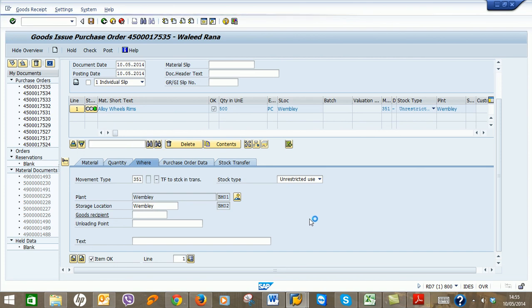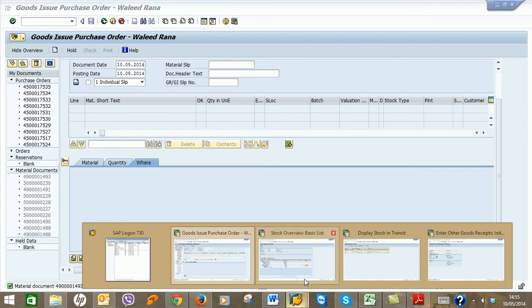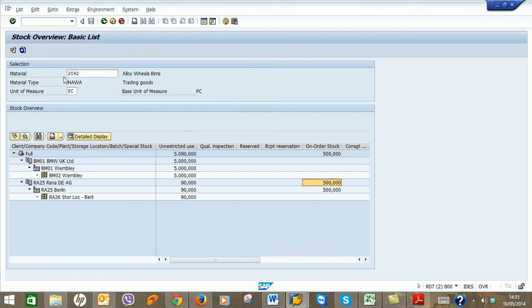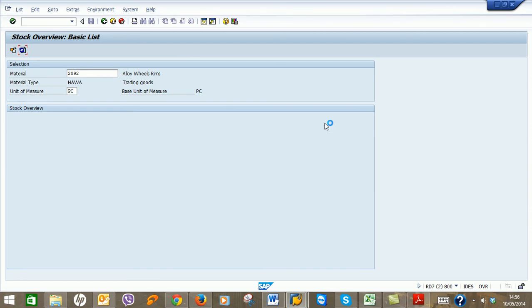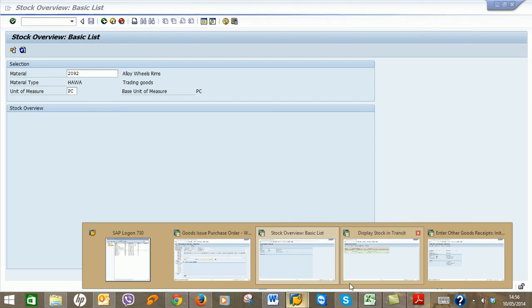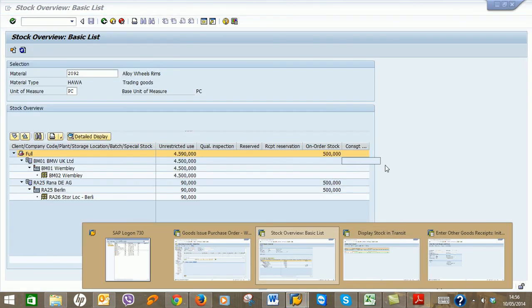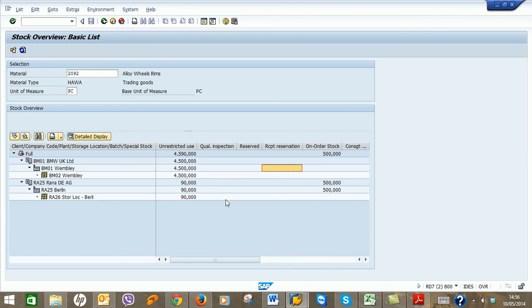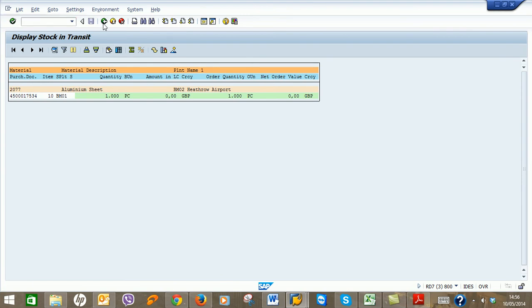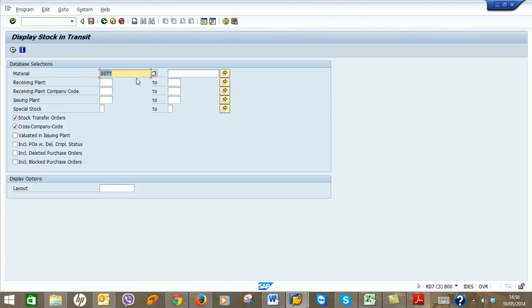Now have a look in the stock overview and see what happens. Right now it is 5000. If you click refresh, 4,500. And now the stock is in transit. So go back, 2092.